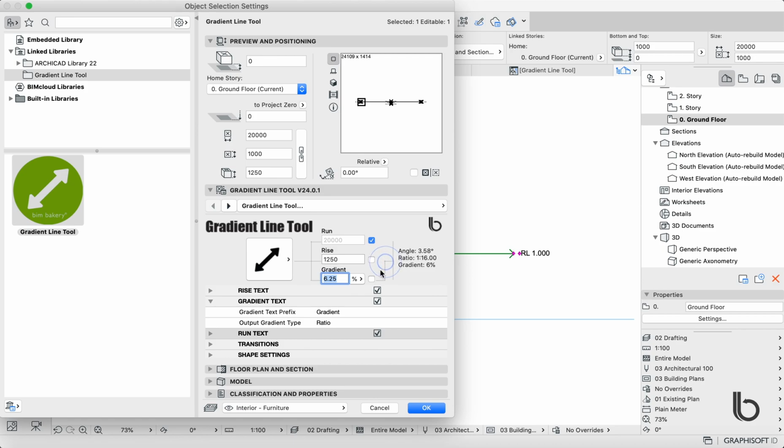So the tick box in here will lock a value, and you can work with the others. If we change that back to 1 meter, it will remain at the gradient that's set, and it will calculate your run. Alternatively, if you change your run, it will calculate your rise. Okay, so just an opportunity to engage with this object, depending on the problem you're looking at solving.